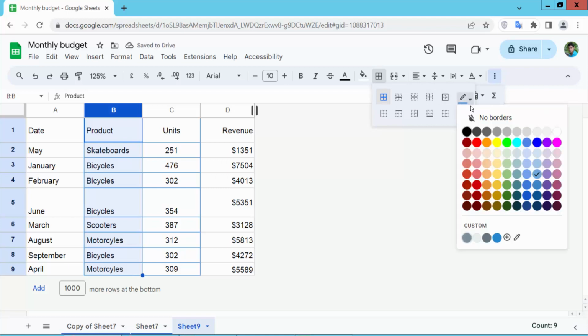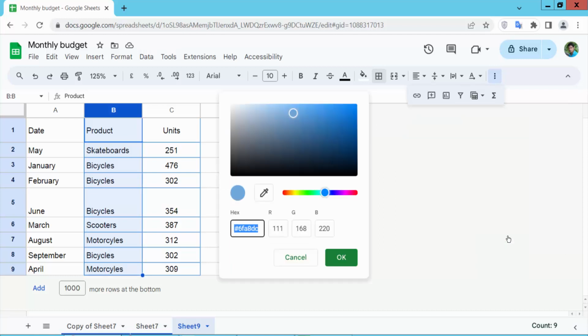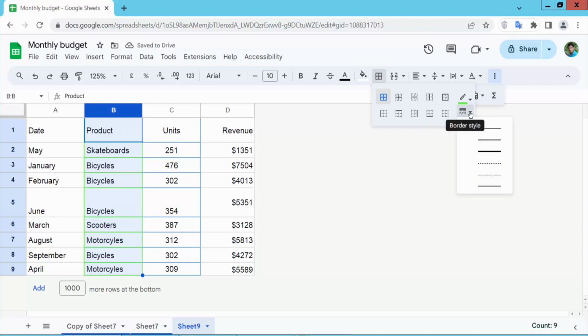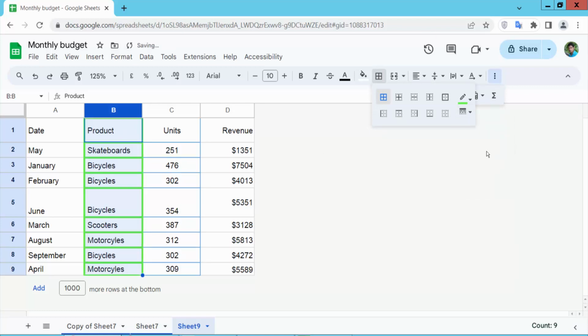Now change your border color. You can choose any border color. Also you can add here a custom border color and select OK. And see this border classes, and you can change border thickness.